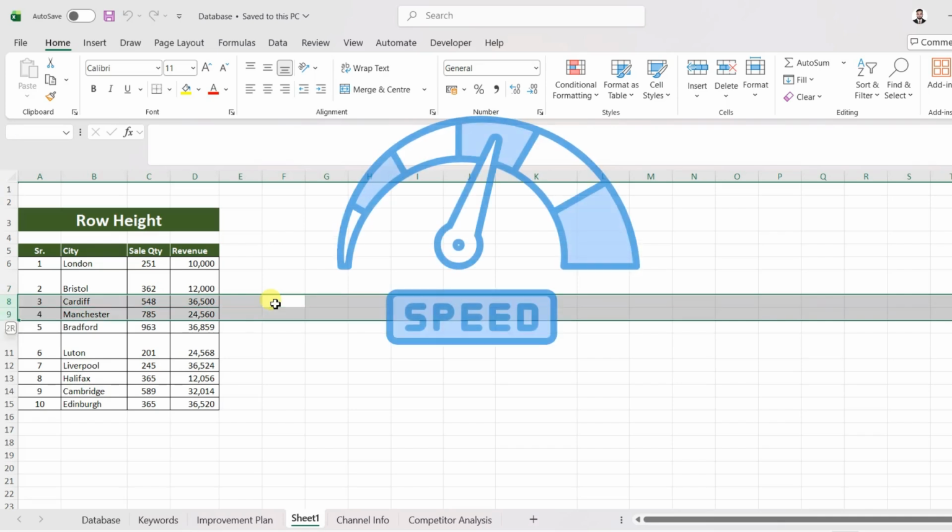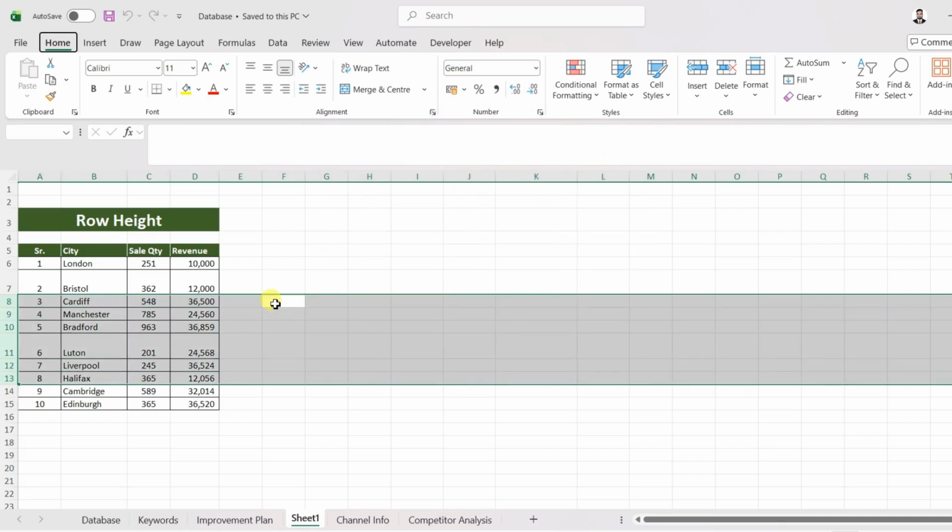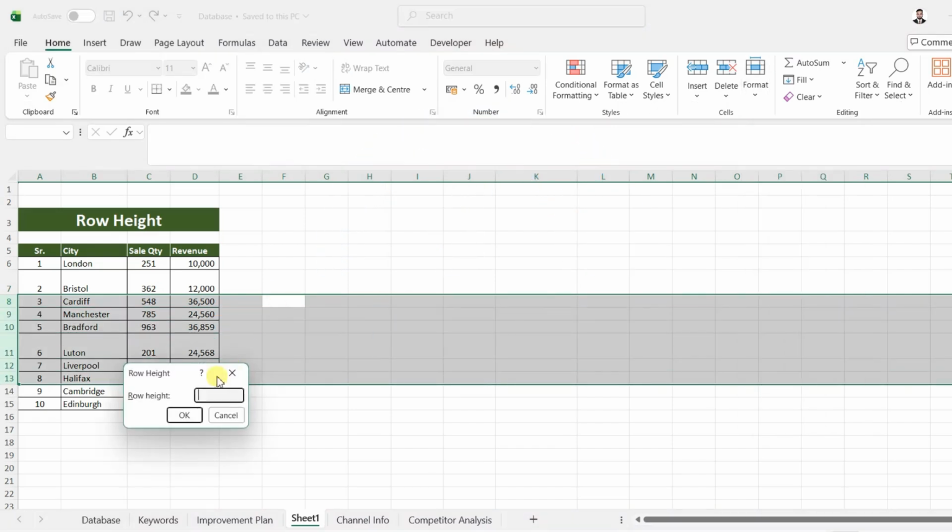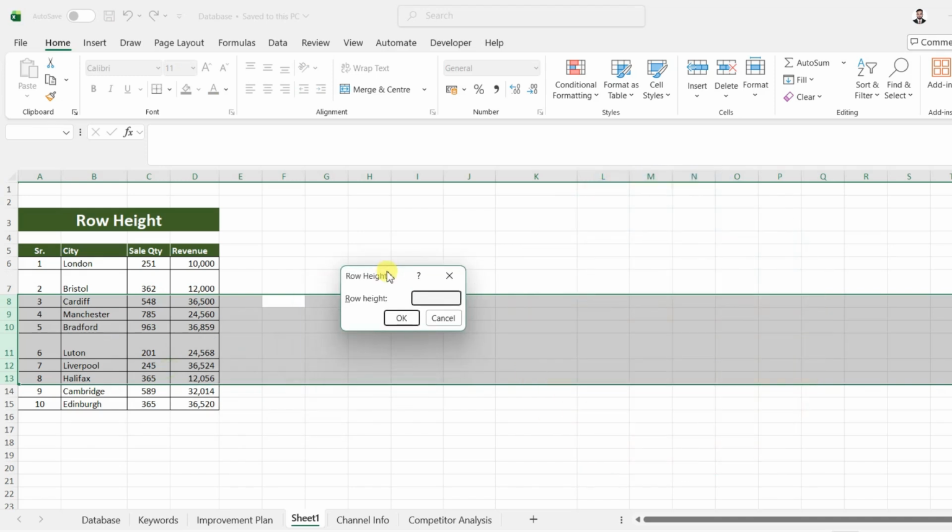If you want to speed up Excel working, then don't miss these shortcuts. Especially the last one will blow your mind. Let me show you how.